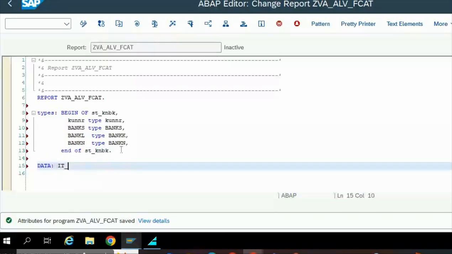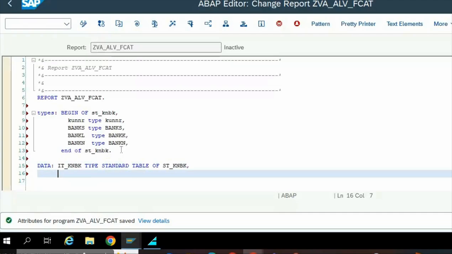IT_knbk type standard table of st_knbk. Then we have WA_knbk type st_knbk.